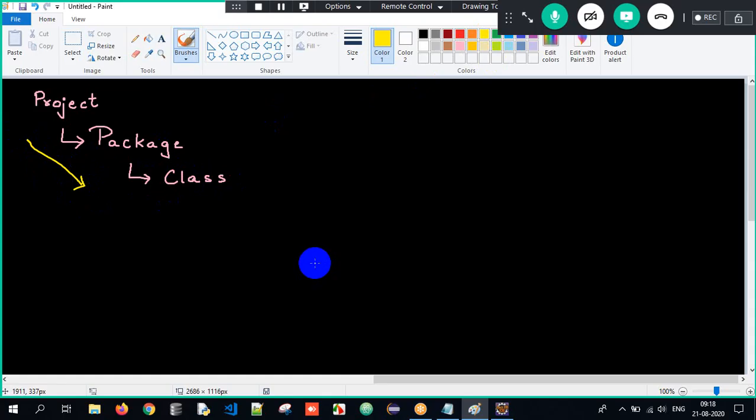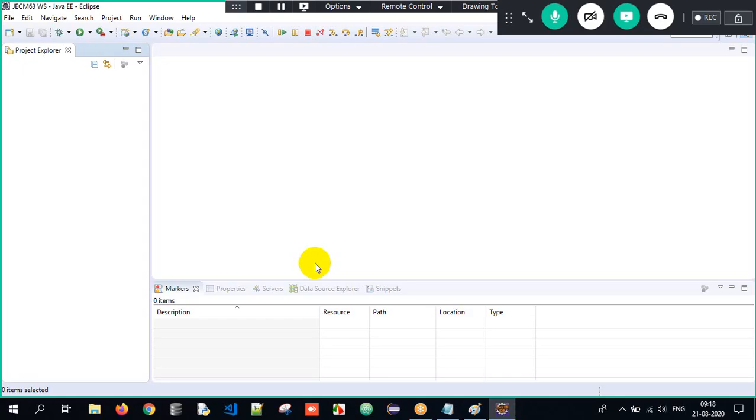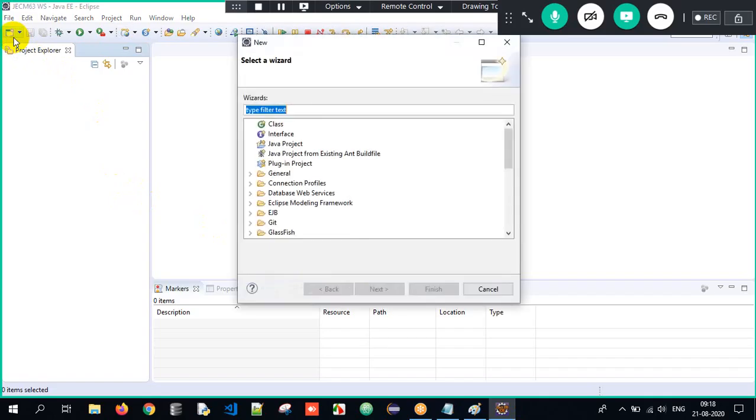This is the structure which we have in Java. So first, what am I supposed to do? I need to create a project. How will I create a project here? Just go below File, there is an icon called New. Click on it. Once you click on the New icon, it's asking what do you want now. I want a Java project. Click on Java project and say Next.